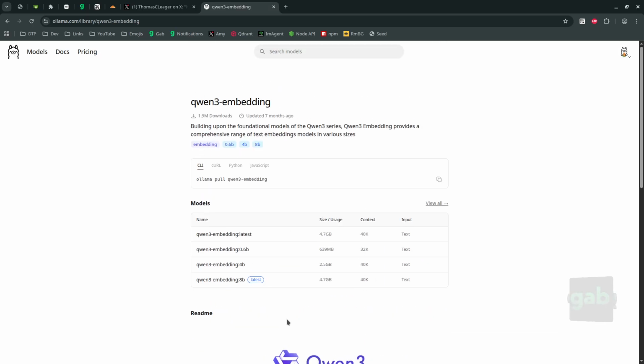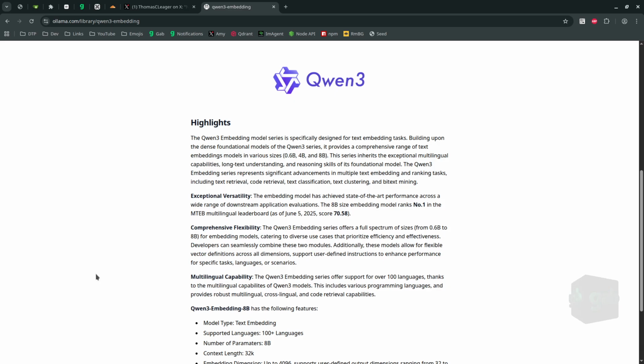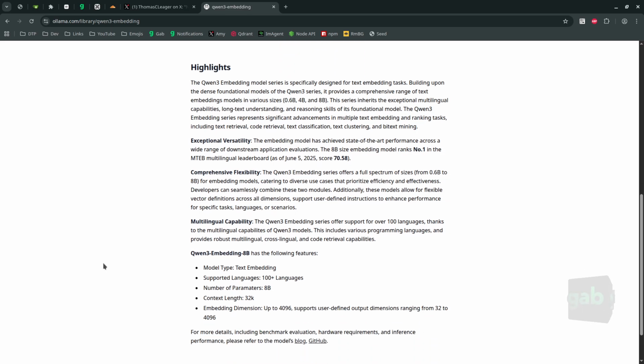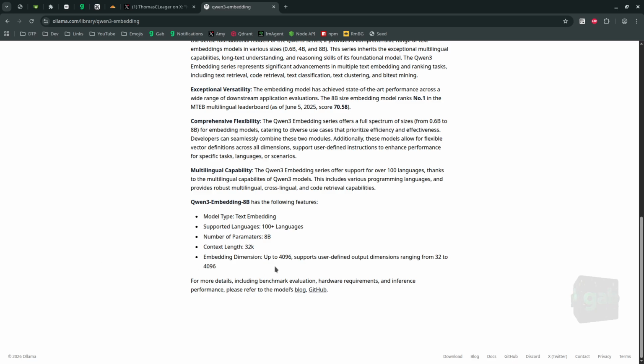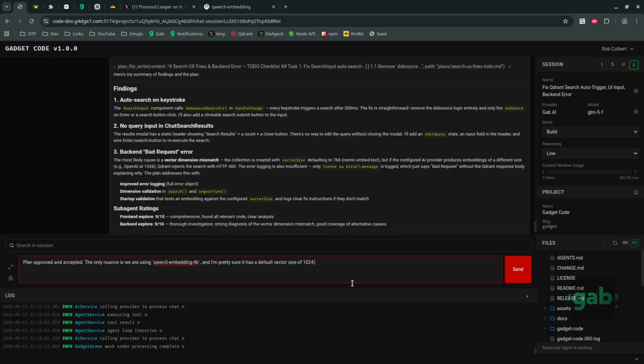Look at that context window, though. 40K. You gotta be kidding. Up to 4096. Supports user-defined from 32 to 4096. I don't remember where I read that. But I'm pretty sure 1024 is just sort of where it's at. I don't know if it's a default. Let's be more specific: I have configured the vector size to be 1024.